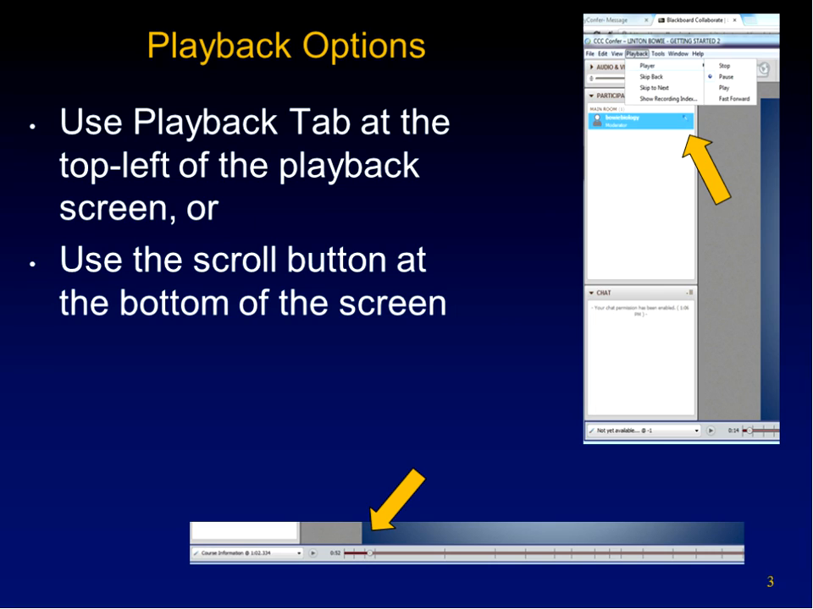These are some short screenshots just to show you the playback tab at the top left of the screen that you're listening to, or you can use the scroll button at the bottom of the screen.